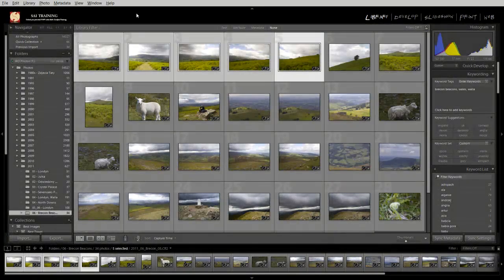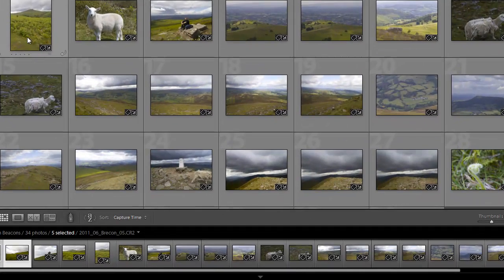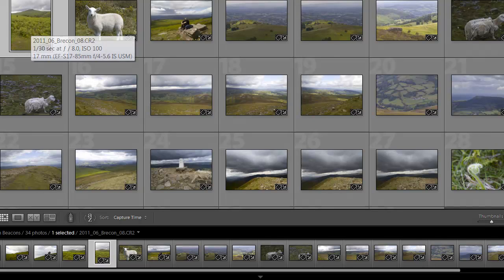Okay, here I am inside of Lightroom, and this time I'm going to share with you some quick tips and tricks in the Library module when importing images. I've got a bunch of images here that I've just imported, and one of the things I want to do is quickly apply some keywords to them. Now if I select any of the images here and quickly look into the Keywording section in the Library panel, notice the keywords here.